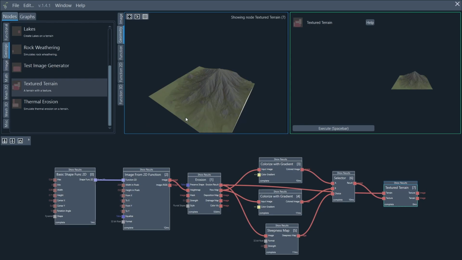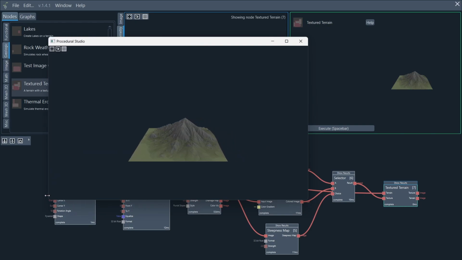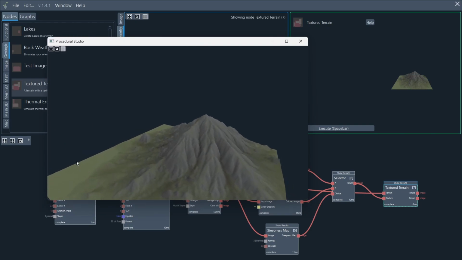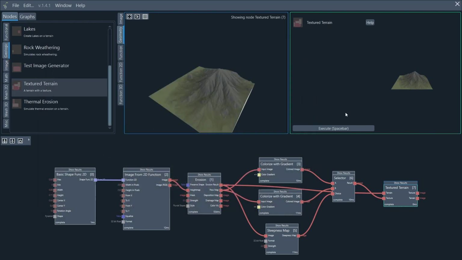And if I want a larger view of this, I can also undock the window. It'll open this textured terrain in a new window, increase the size of it, and now I can see the terrain. I'll close this window.